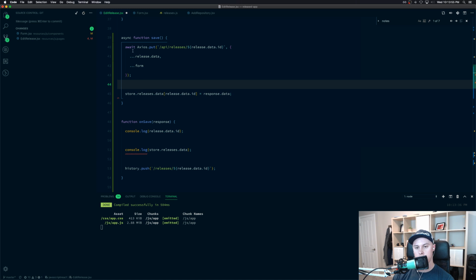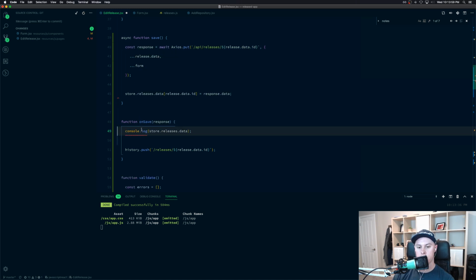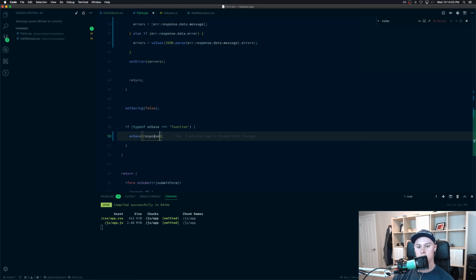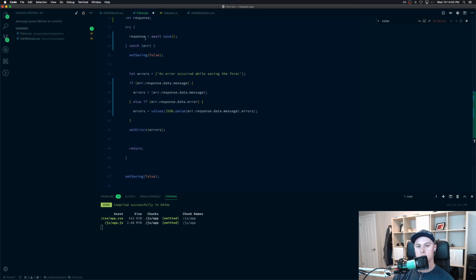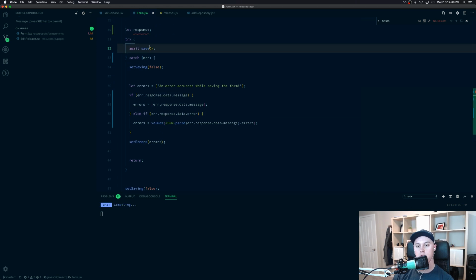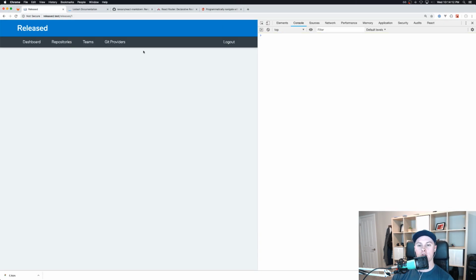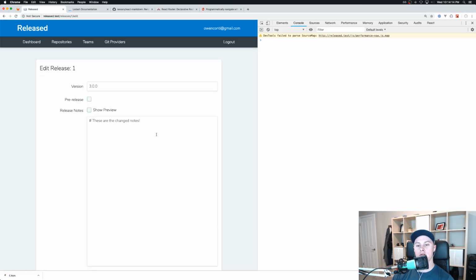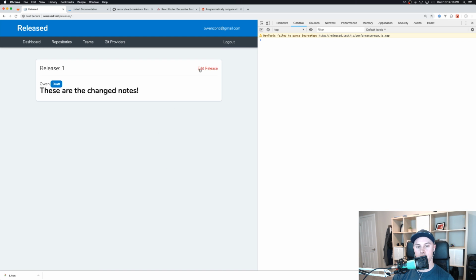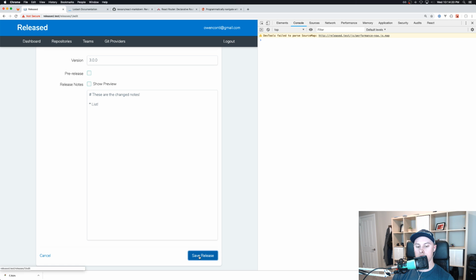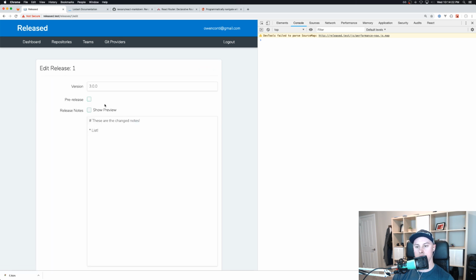I like this better. This doesn't need to take in response. We just do whatever we want here. Okay, refresh. Edit. 3.0, save, good, update, list, good, okay. 4.0.